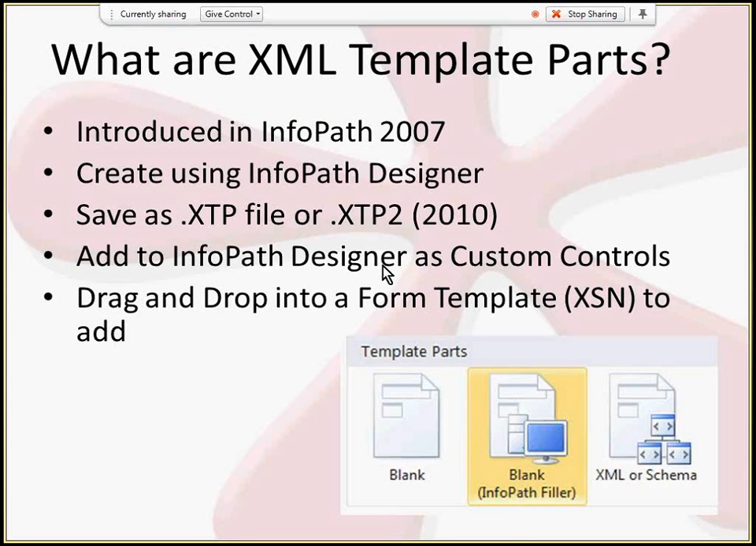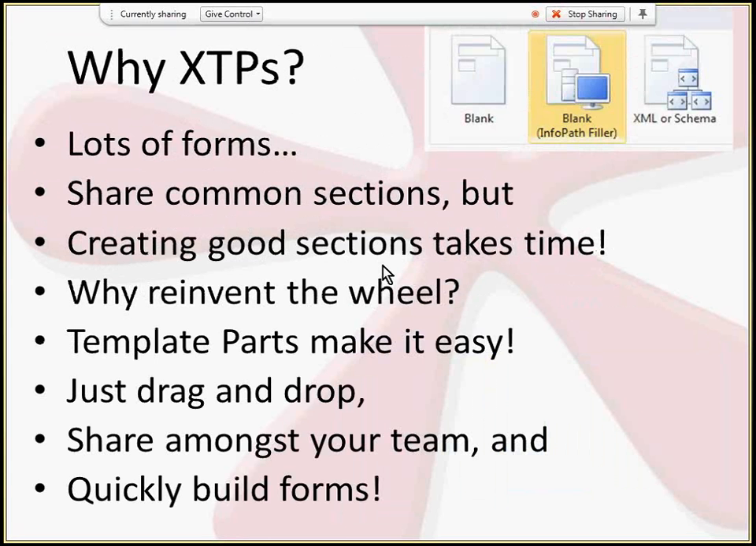And then once you've created them, you just drag and drop them into your forms, and it reduces the amount of time it takes to create forms. So that's the main benefit of XML template parts, is that you've got lots of forms you need to create. They share common sections. Creating those sections takes you a lot of time. Rather than redo it for every form, you just drag and drop. Template parts make it easy to streamline your form creation. And you can share it across your team.